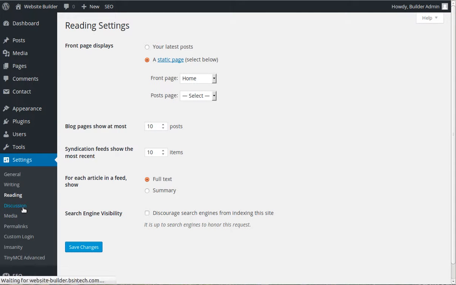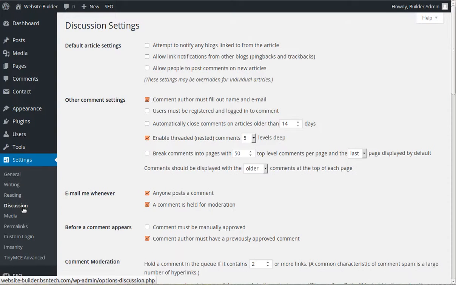Under Discussion, this was for blogs. If you want to allow individuals to make comments on some of your blog posts, then you would allow people to post comments on new articles. By default, this is shut off, so that way spammers and attackers do not bombard your website with spam comments.